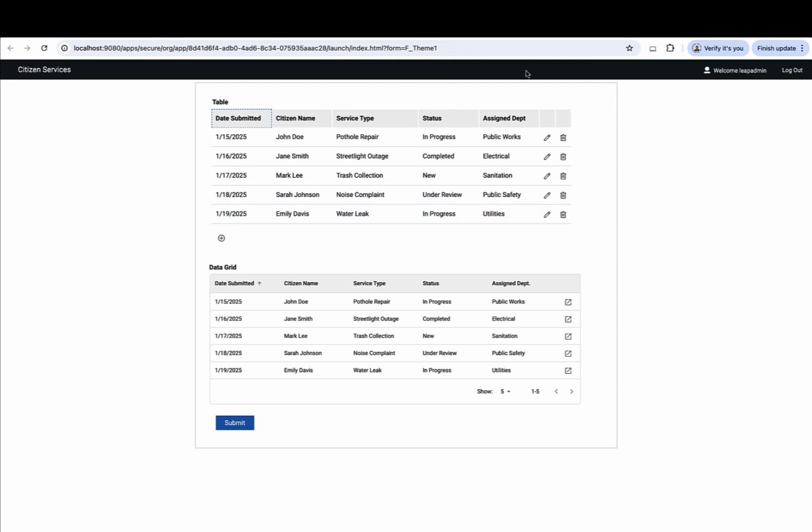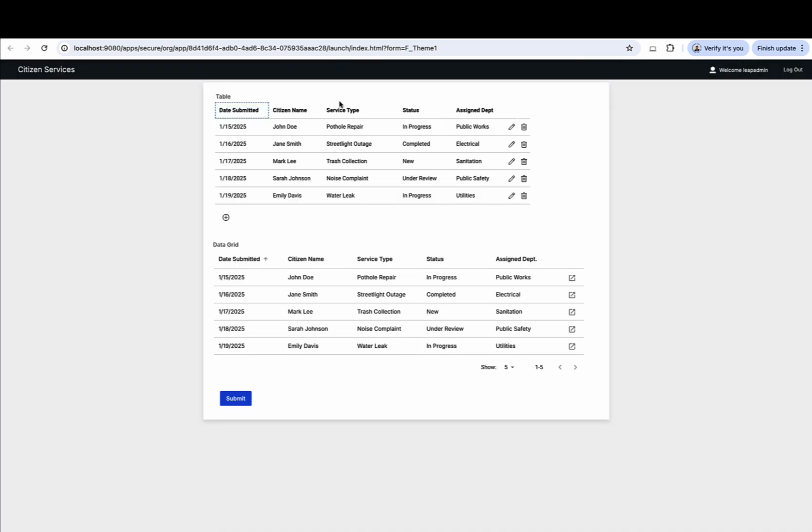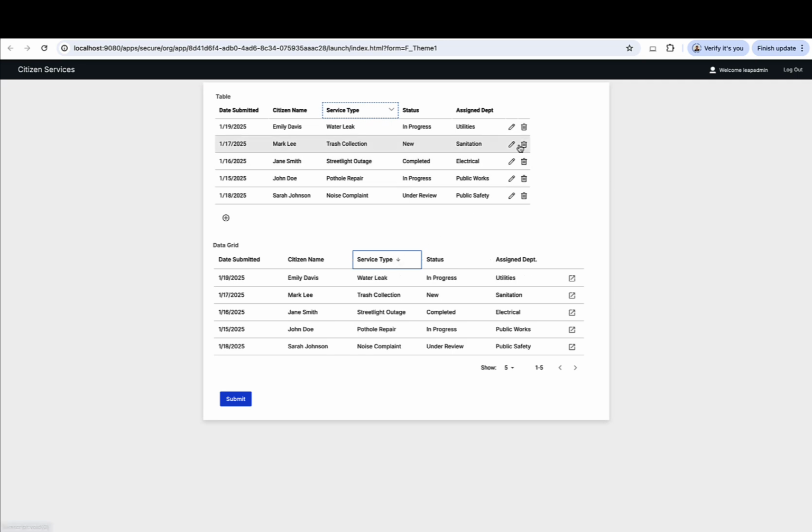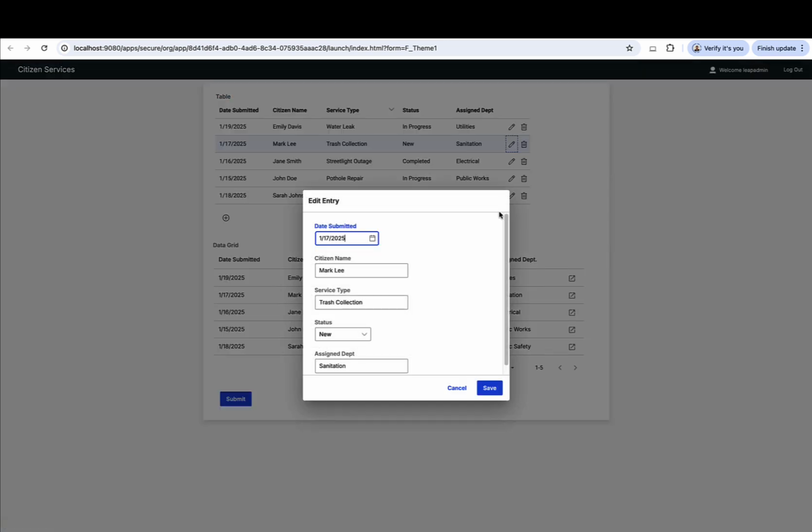There are also some notable changes to tables and the data grid. So here we have a table with the flat blue theme and a data grid, and of course the dialog that pops up. In the new theme you get a cleaner look to both, and the dialog that pops up has got a much better look to it.